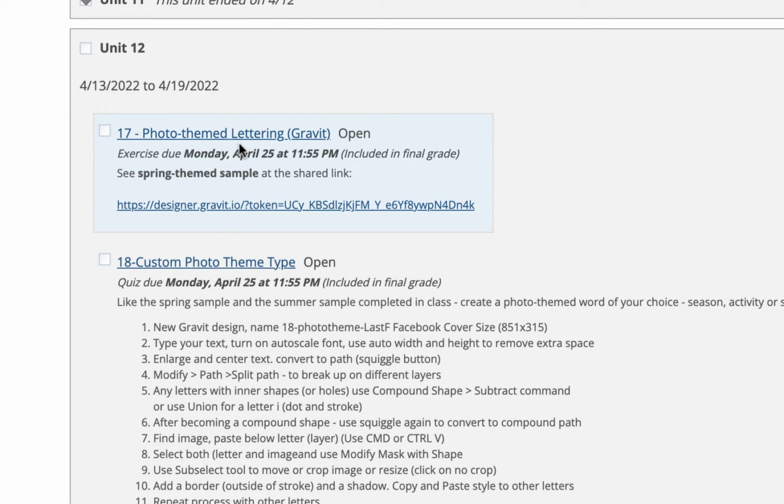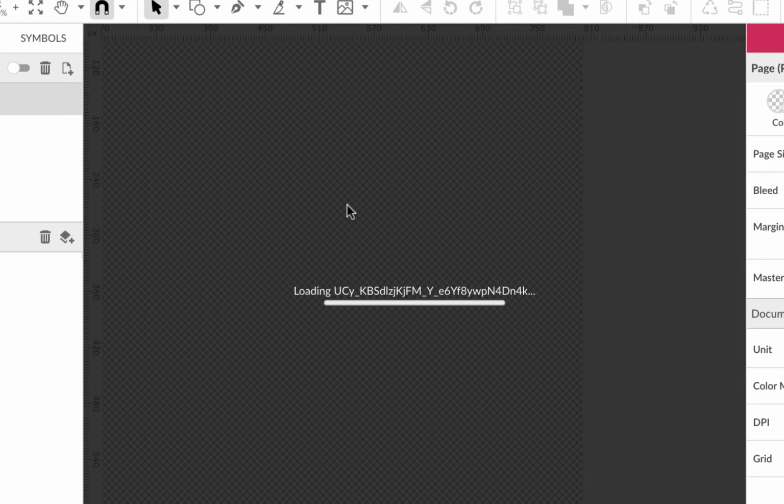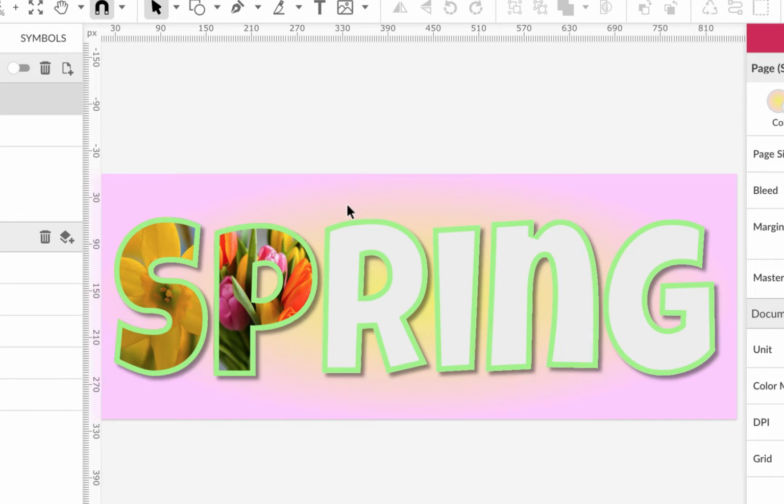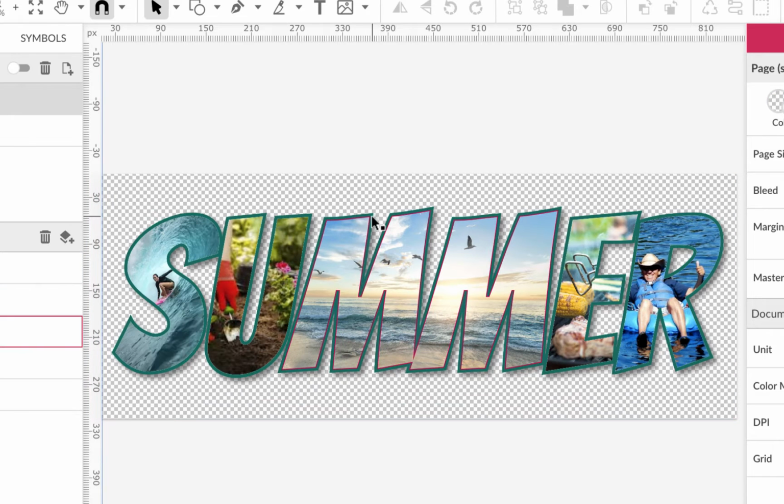Now 17 is the practice one we did in class on Monday, and there's a link here to a spring one. I'll click on the spring one here, and this is one that I shared just to view. This was the spring one we did with daffodils and tulips and rain and fishing and baseball in 2 letters. And then in class we did a summer one.